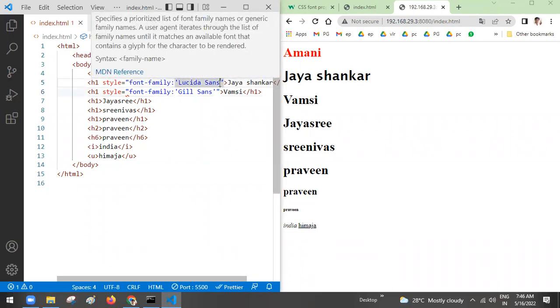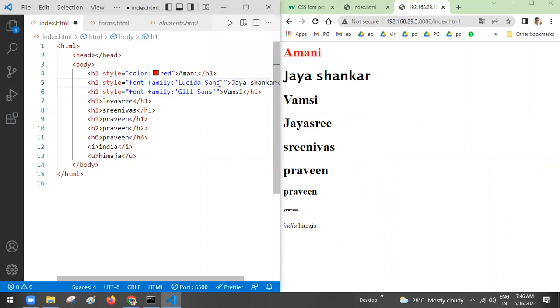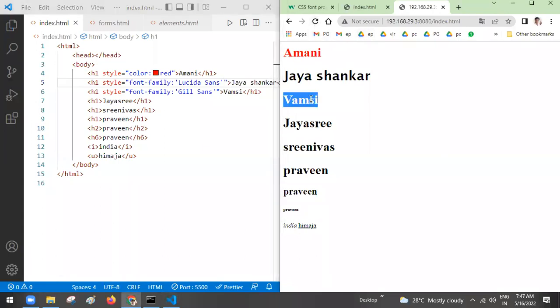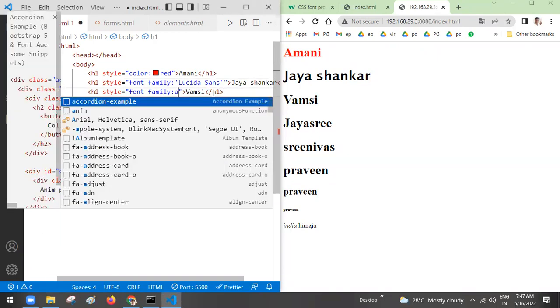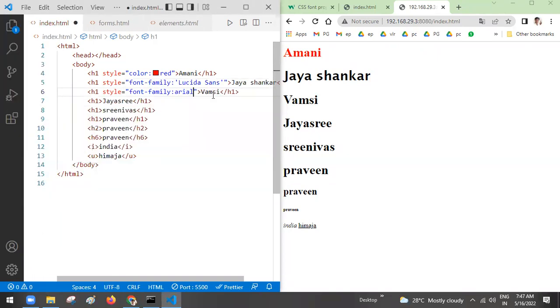No, the mistake was not in line number 6. The mistake was in line number 5, where I did not close the Lucida Sans. That got applied to Shankar, but the problem was given to Vamsi. That is the second line. Okay, let me apply Arial to this. Font family is Arial. Yes, it is being applied. So Gill Sans is not getting applied. That's okay. That happens.